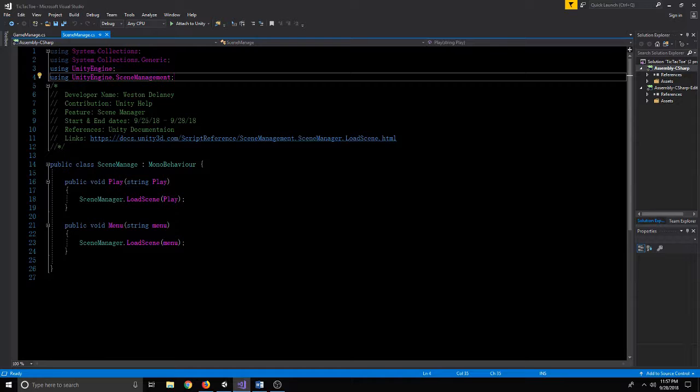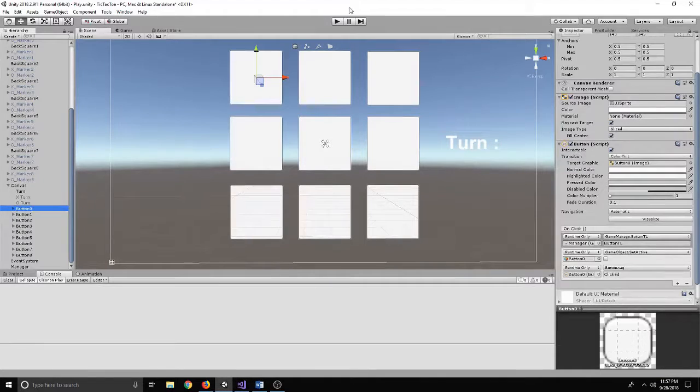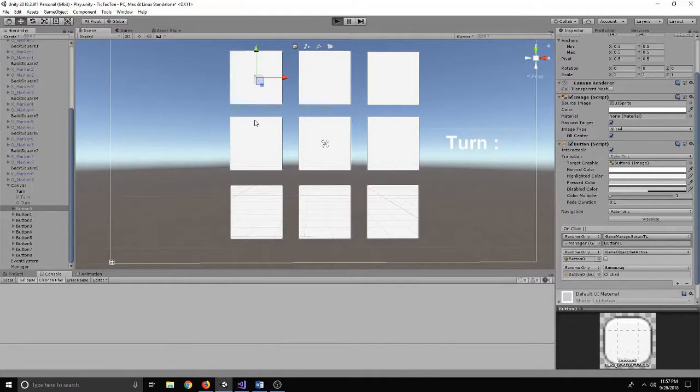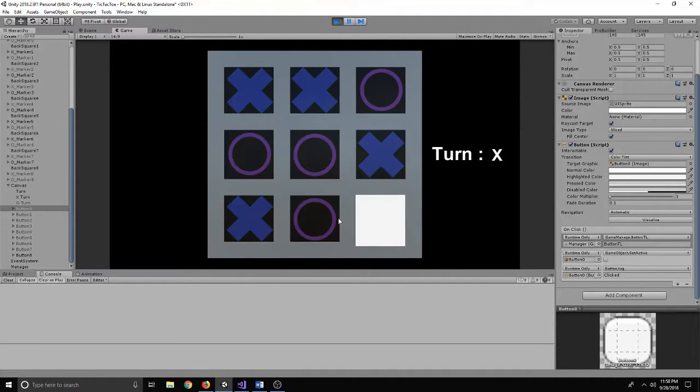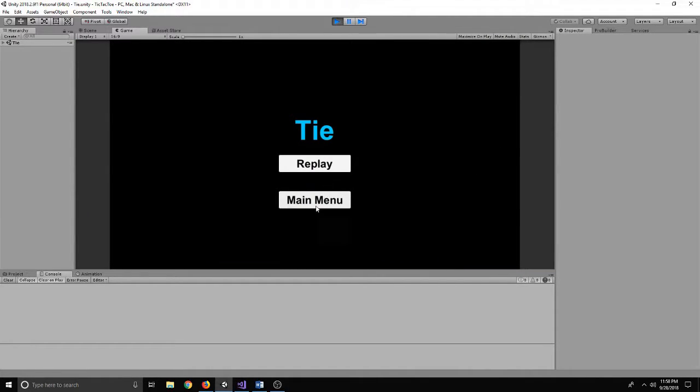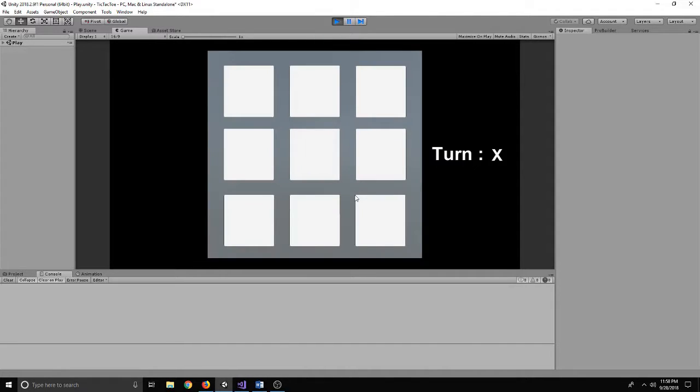Here, I have the load play button from main menu to play, or the winner screens or tie screens to the main menu, like this. XO switches back and forth. So tie. If you click main menu, it'll take you back to the main menu. If you click play, then it takes you to play.